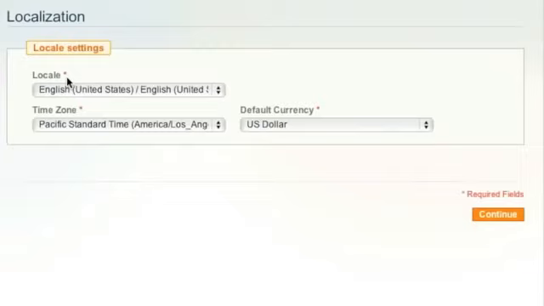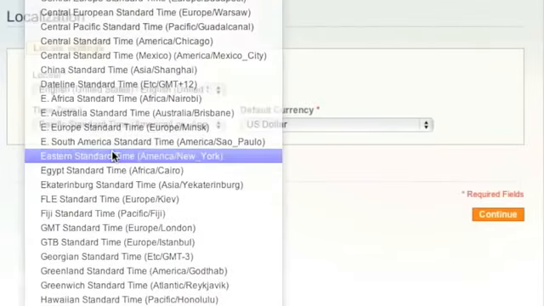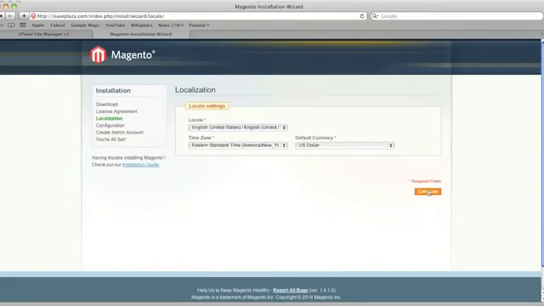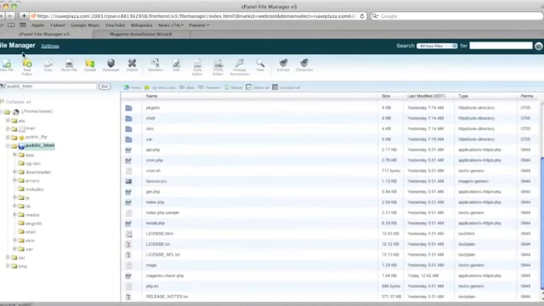Simply select your locale, time zone, currency, and click continue. As for the configuration, now we will need to enter in our database details. Remember, we created this database a little while ago.